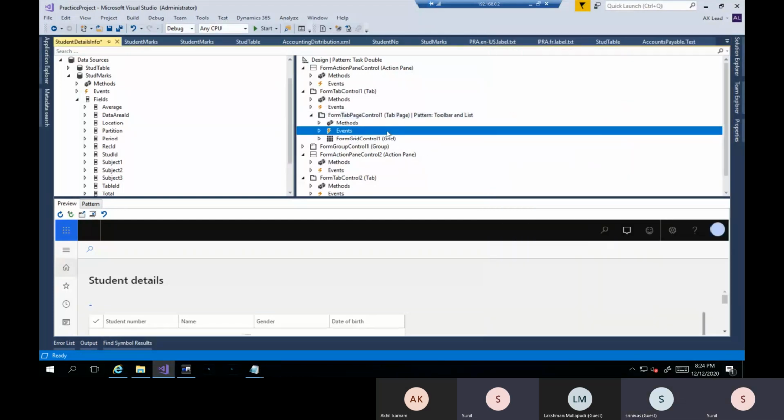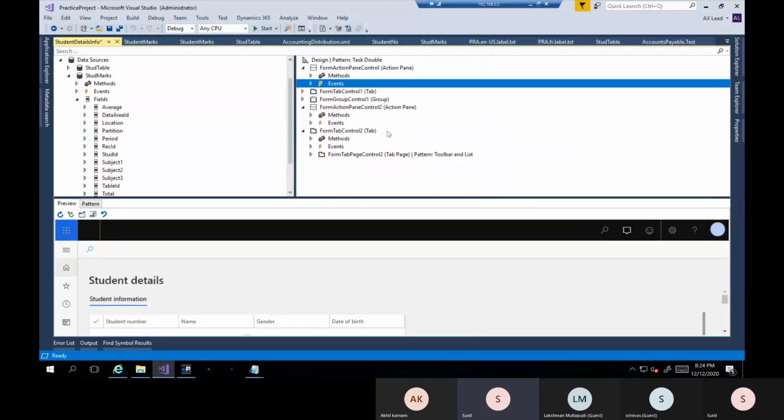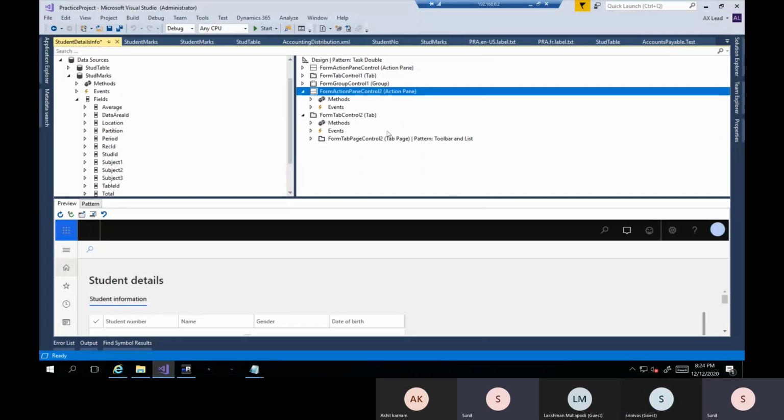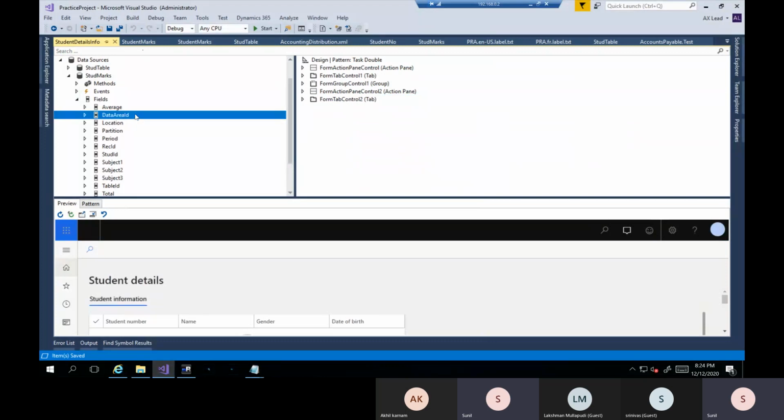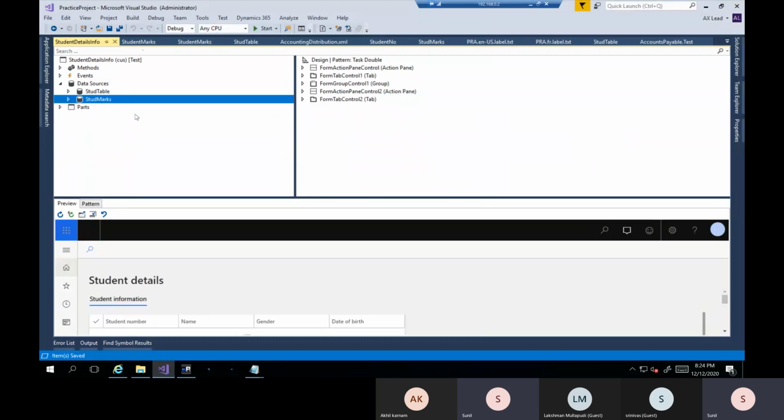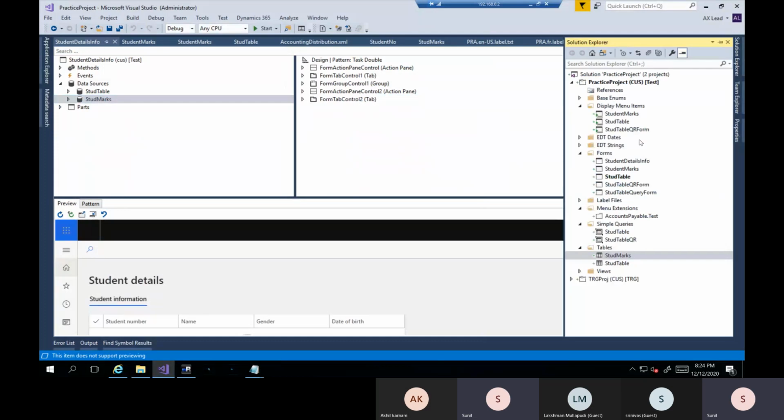Okay. So this is how we'll create the form. Anyway, now we have seen one more pattern, right? Till now we were seeing the simple list, and we have seen one more pattern. So now your form is ready. Now we have to create the menu item and add it to the menus.